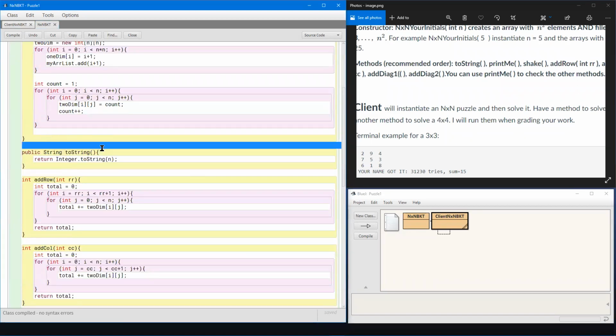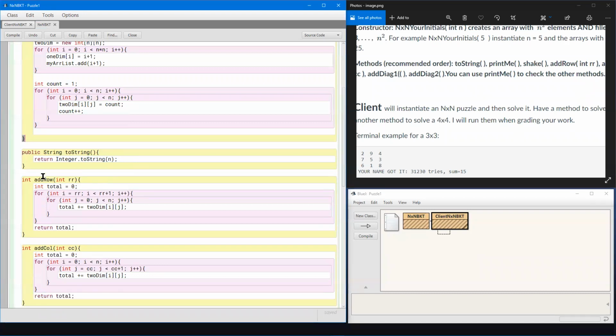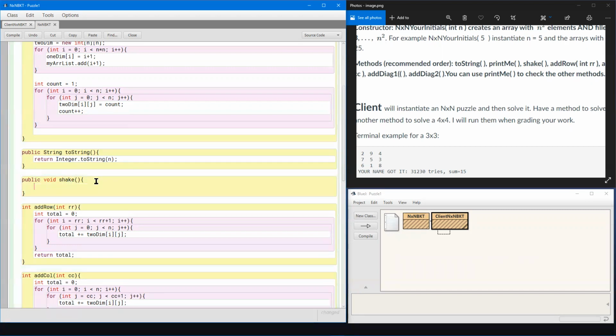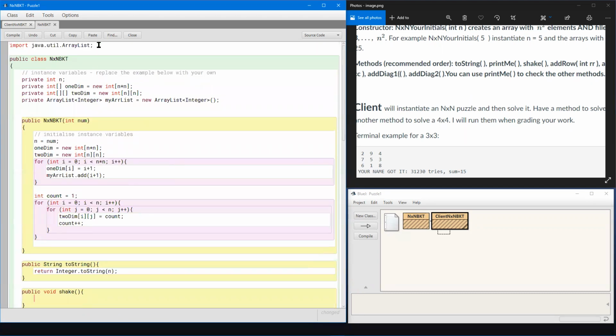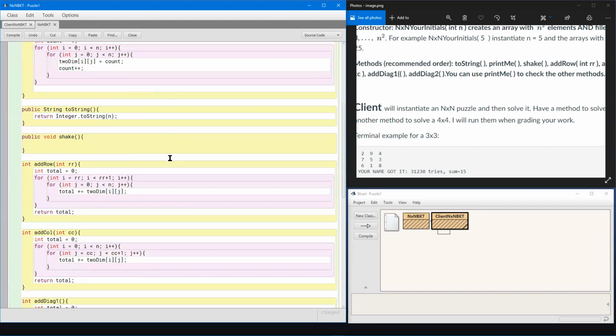I'm going to create the shake over here. Well, as a matter of fact, I will do the shake after the toString. And this is going to be a void. Okay, I know that I'm going to need a random, so I'll go ahead and get the package for random. Now I'm going to declare that.